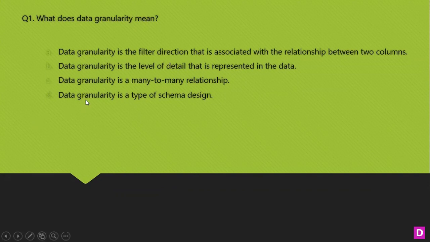Definitely, it's not a kind of schema design. The schema design is star schema or snowflake, so it's incorrect. Data granularity is a many-to-many relationship? No, it has no meaning with your relationship. The data granularity is the level of detail that is represented in the data. Yes, so that's a technical term, data granularity.